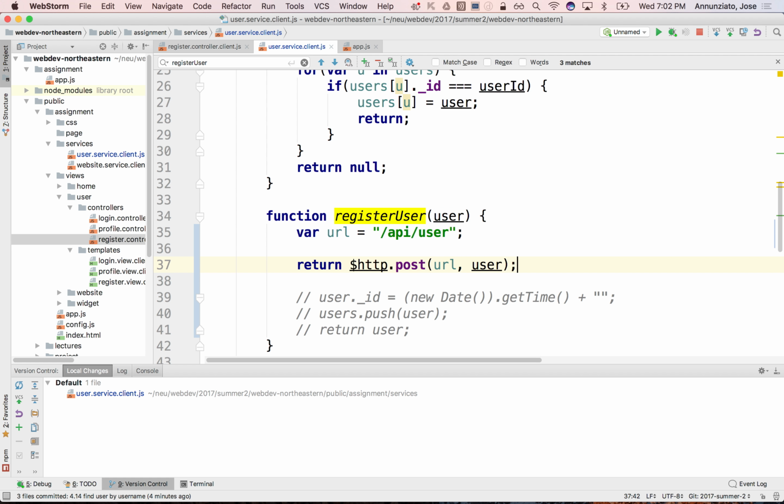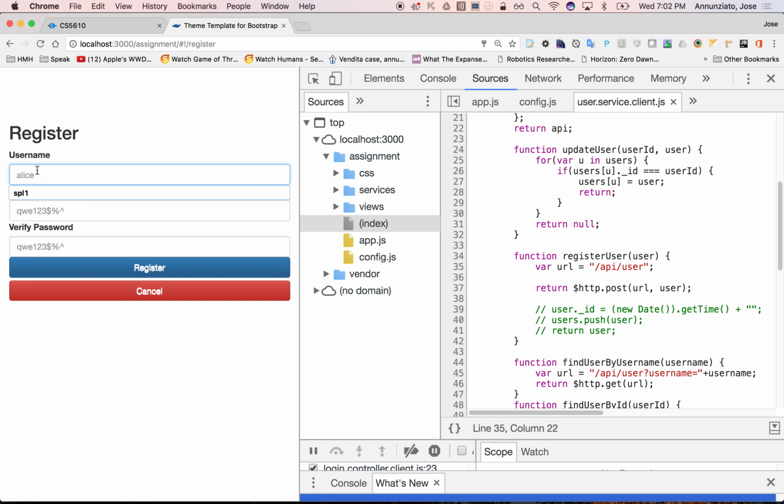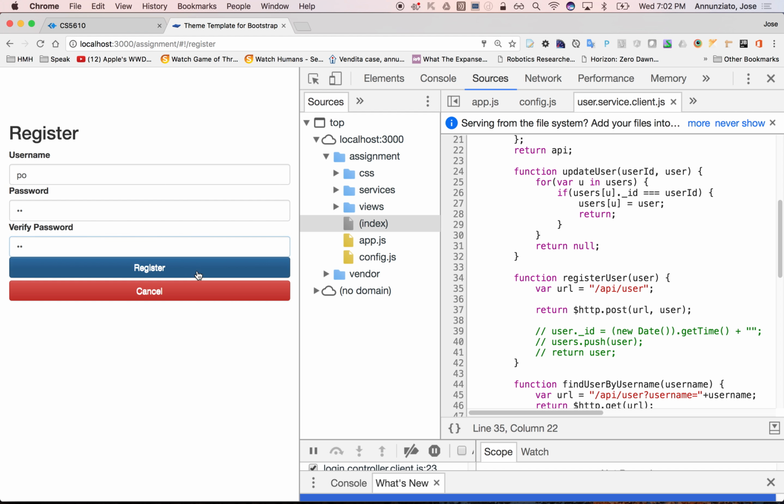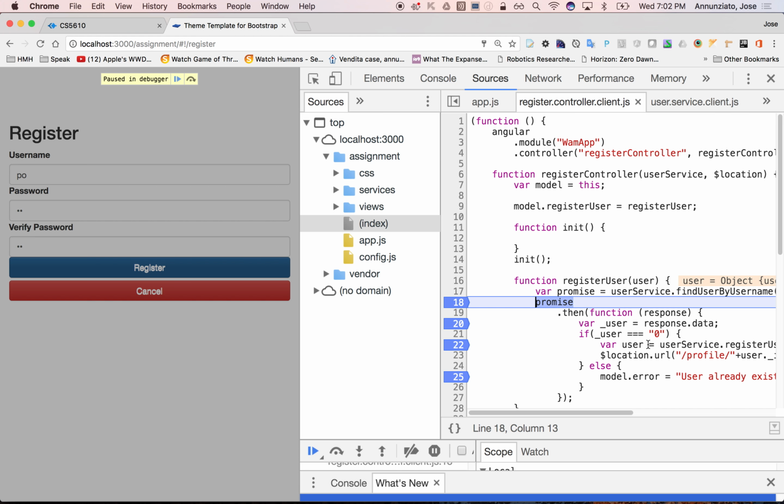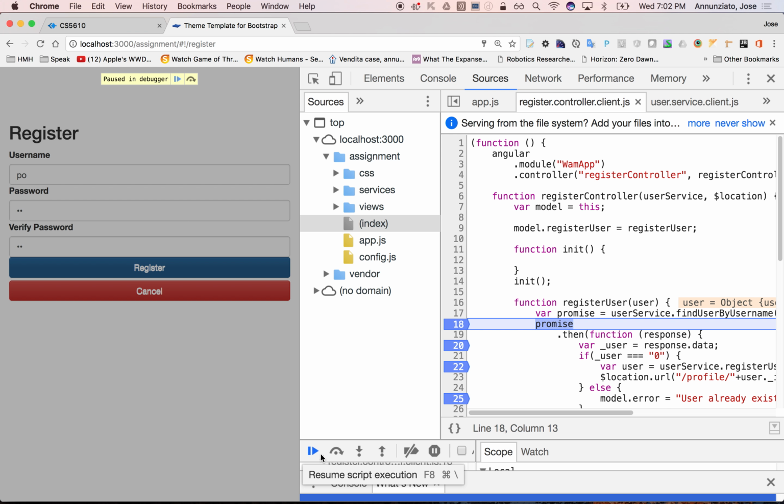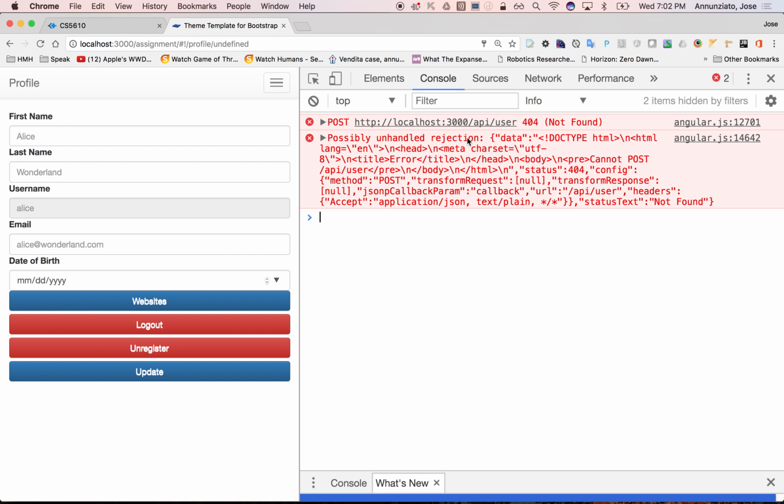So if we refresh this, if we restart, and we try to register PO and register, it comes in here. It's going to go in that first if statement. If we go in there, notice that it's going to generate that post. If we go to network and clear the network history, go to source, and say continue, notice that it gives us some errors. It's saying the post /API/user is not found on the server.